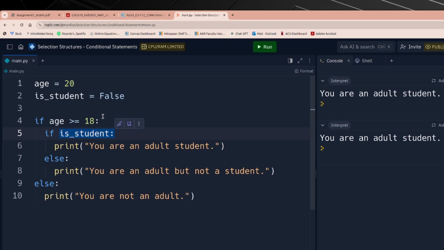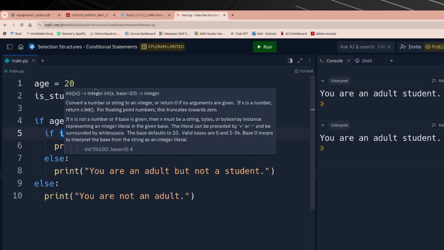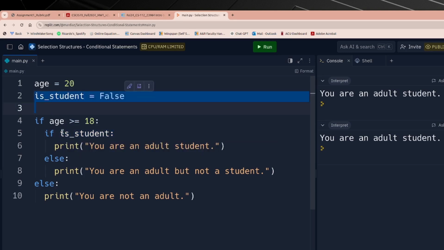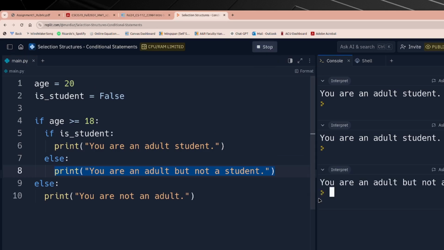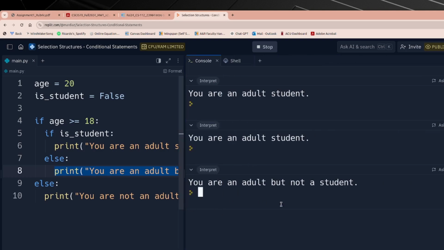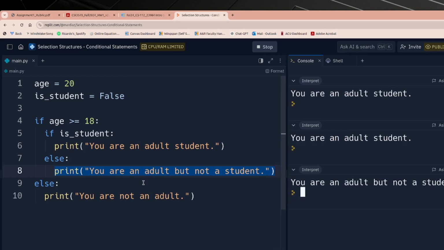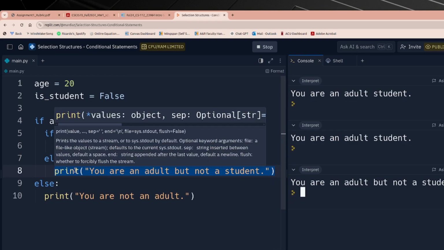However, we have age equal to 20 and the person is not a student. So then this should run, right? And try to predict what you think will happen ahead of time while you're learning. So I'm going to run this. And then it says, you are an adult, but not a student. And so once it gets here, it's already done.